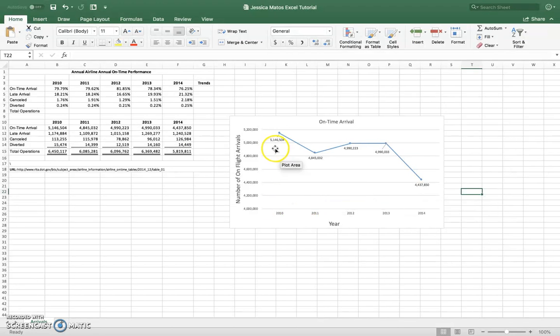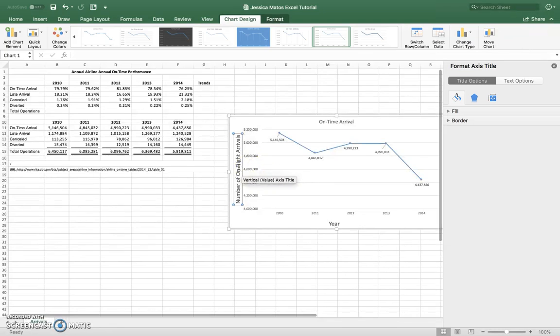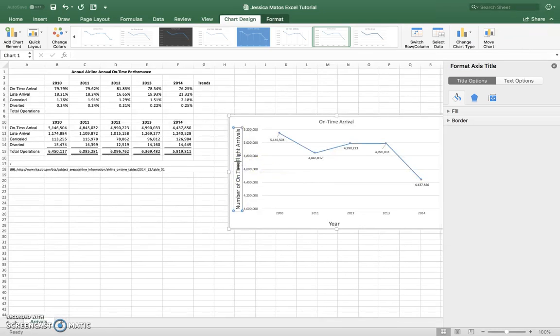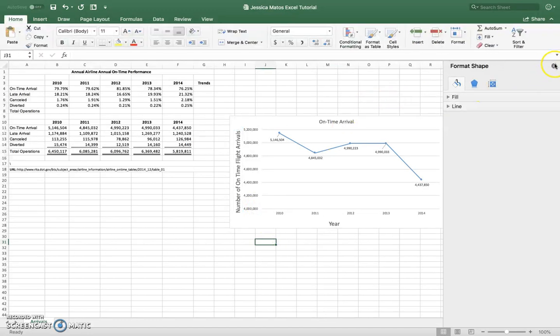So now you can see in 2010, it stands for 1,146,504 arrivals, and so on. So it gives you an exact measurement of how many on-time flight arrivals. Oh, I need to change this to on-time flight arrivals. There we have it. And we're going to click off.